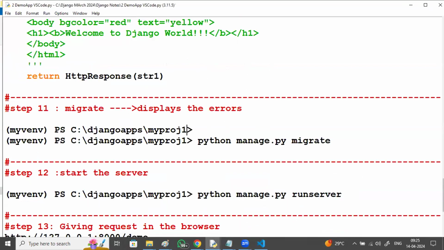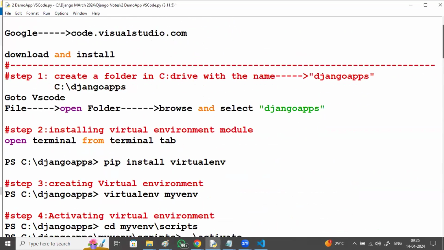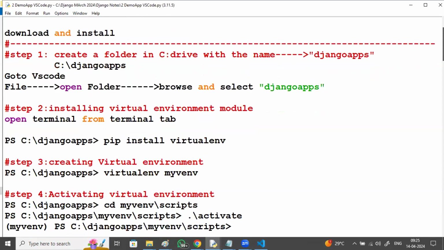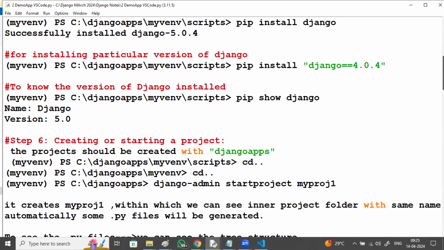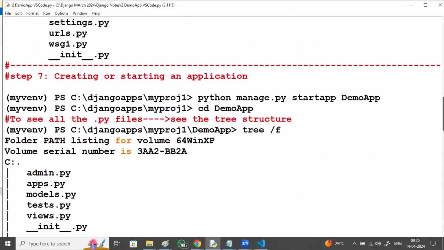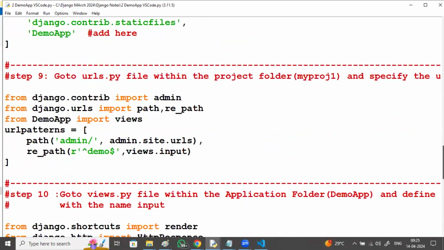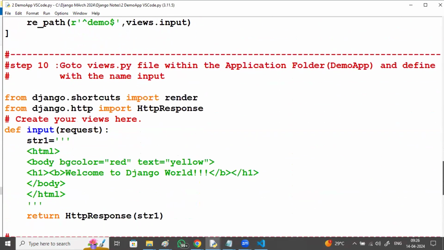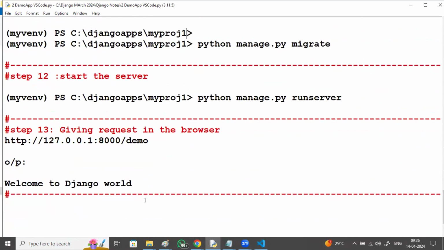And these are the entire clear notes of what we did yesterday and today: how we created the Django apps folder, virtual environment creation, installation of Django, creating a project, starting an application, adding this demo app, what we gave in urls.py and views.py, migrating, starting the server, and giving the request. I'll forward these notes right now.